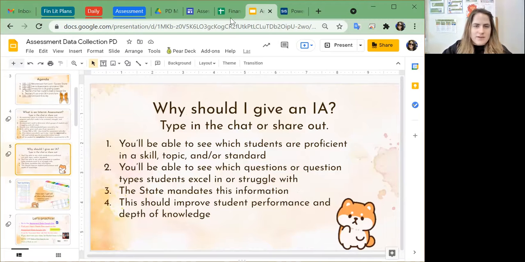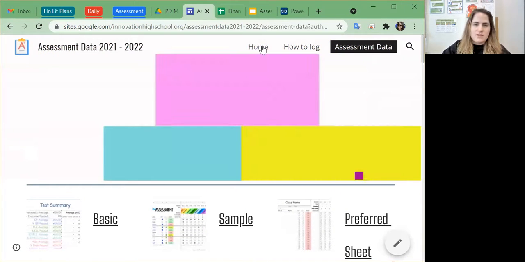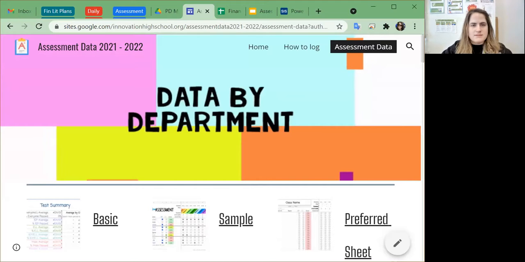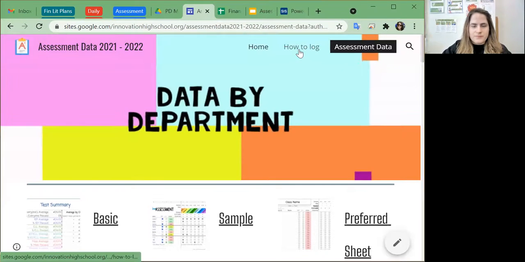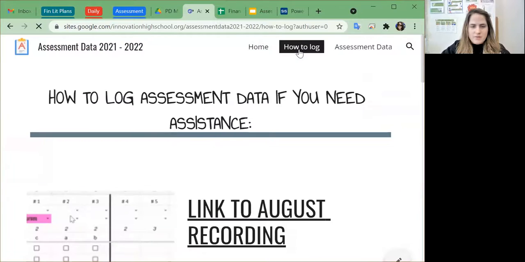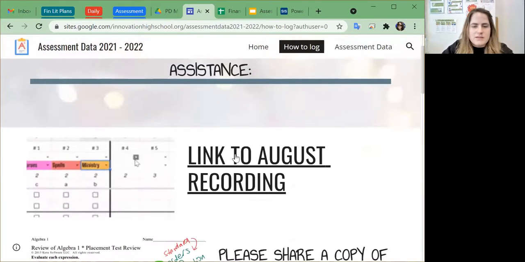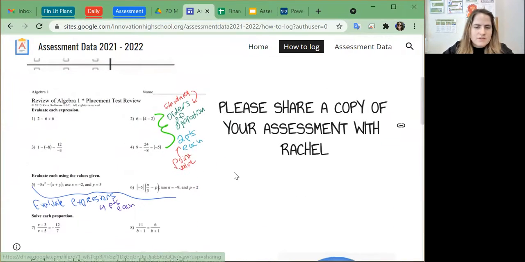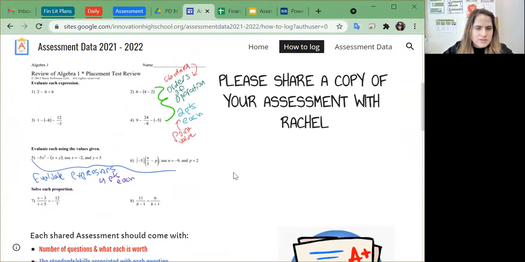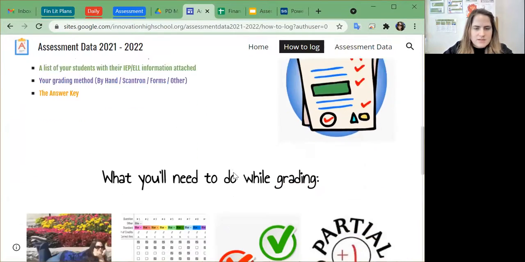A couple of things you have access to is this data assessment website, and you have PowerSchool, and you have your own special spreadsheet. Here's what you could do. If you're really confused and you need some help, here's the how to page. It has a link to the August recording. I also am doing lunch and learns. I'll post those recordings here. And it just has some tips and tricks that you're gonna wanna need to get started with your interim assessment.